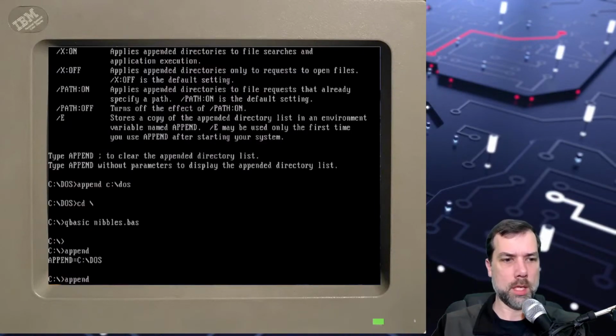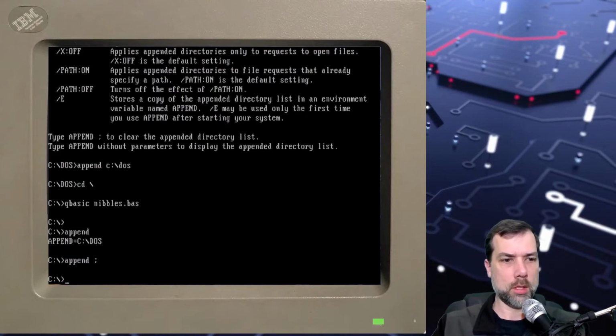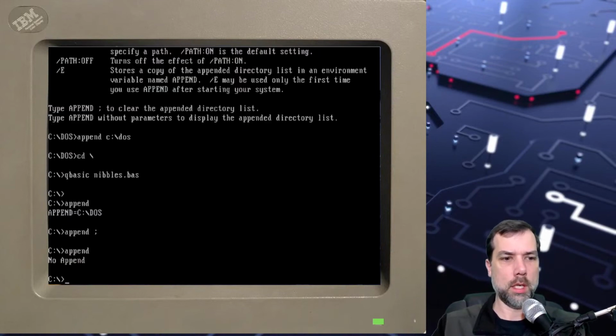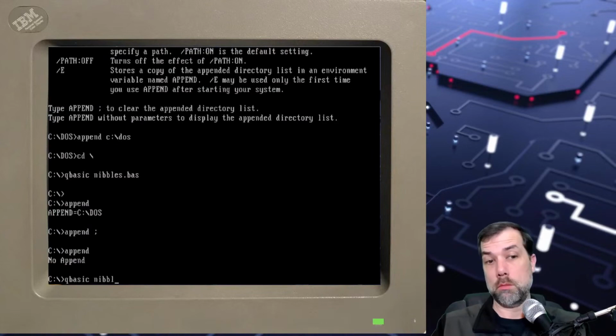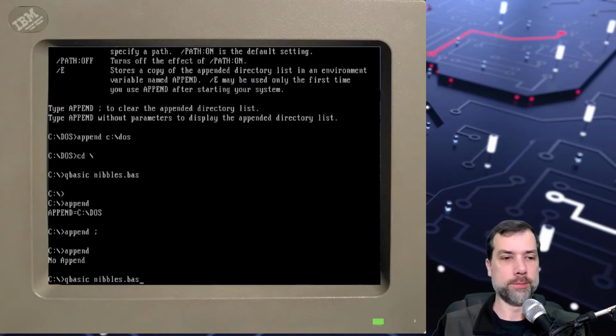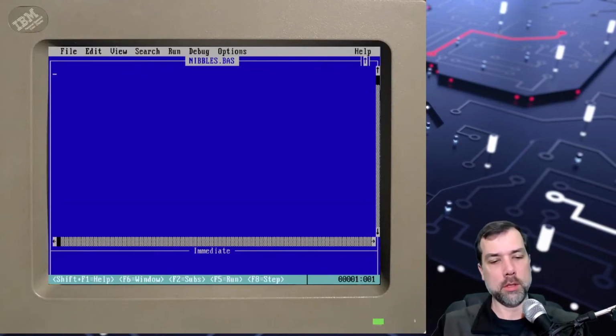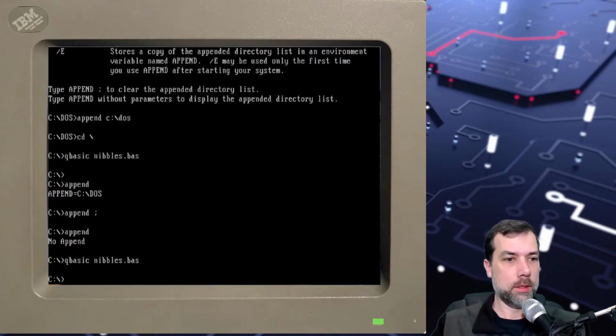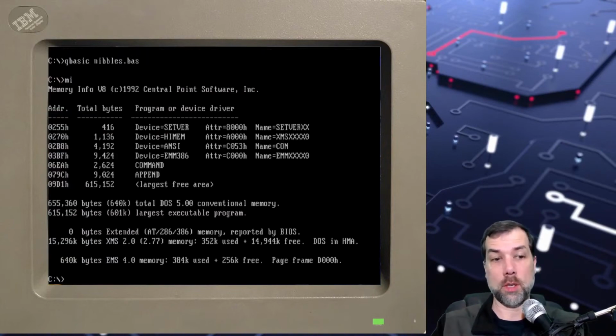And then we type append semicolon. Should clear it. And no append. Okay, so now when we run qbasic nibbles.bas from the current folder where it doesn't exist, it should give us a blank file. And it gives us a blank file. Excellent. Okay, so let's see if it took up any memory to do that.